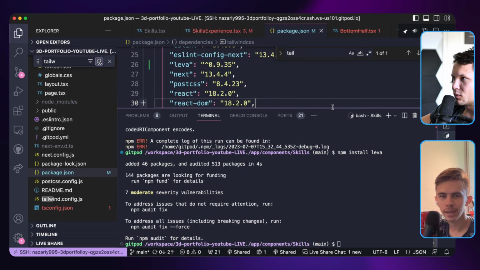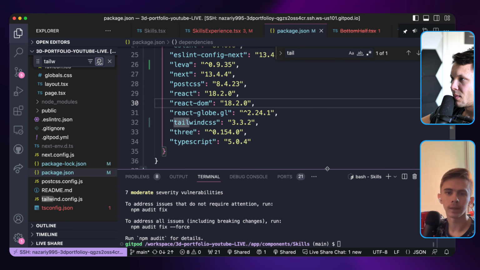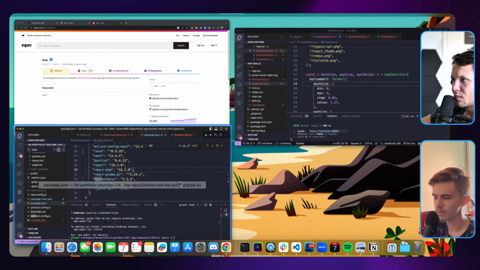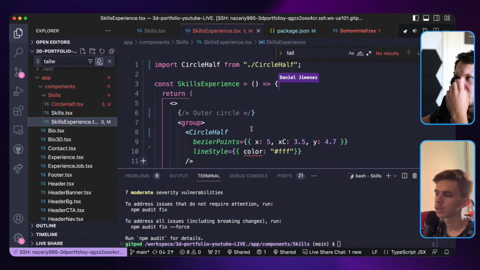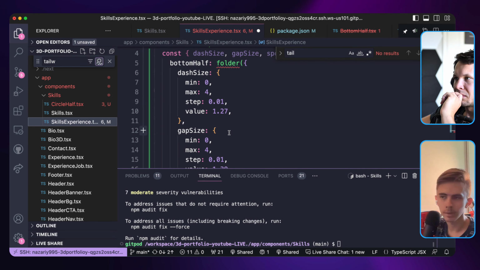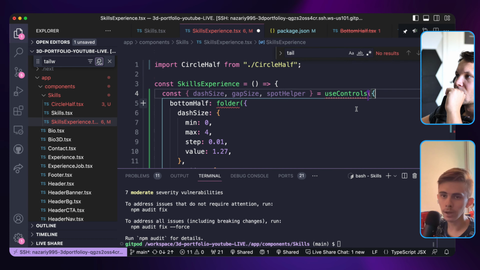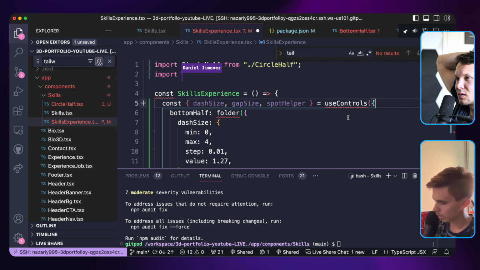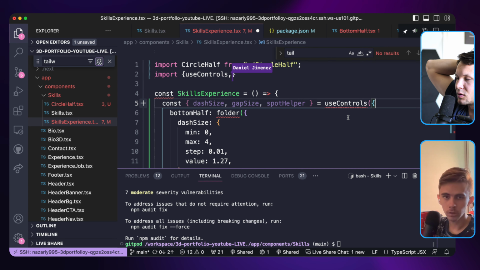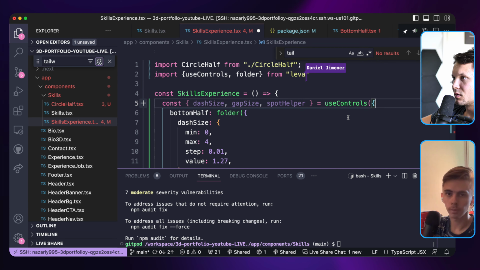Okay, so now that we got that, what I'll do is copy paste that hook that you were looking at in the demo in the skills experience component. It's going to go right at the top, and then I'm going to import useControls, which is the main hook given to us by the library. I'm actually going to import two things: useControls and folder, from Leva. From Leva, exactly.